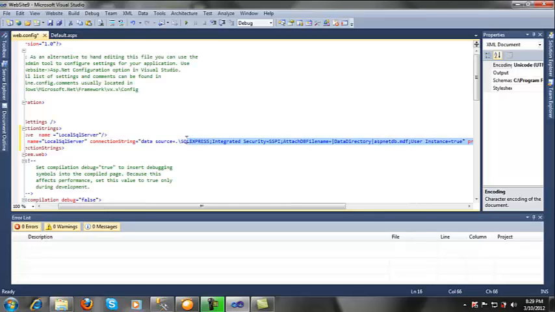Here I don't need this stuff. Database is ASP.NET Services DB. User ID is ASP.NET Services user, and password equal to password. So let's run the application.